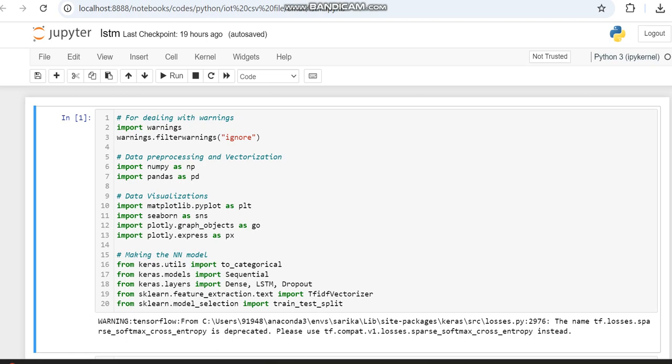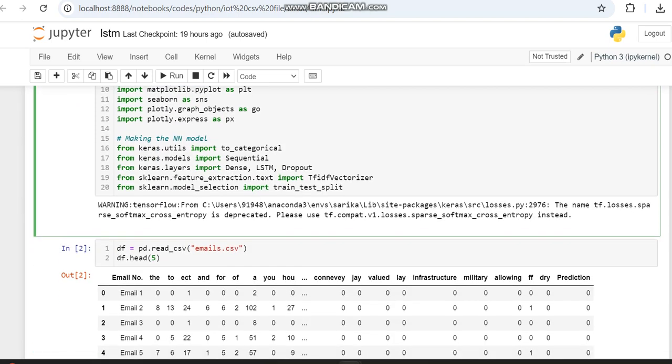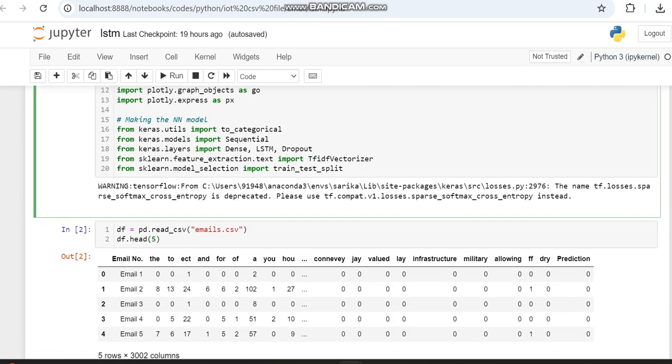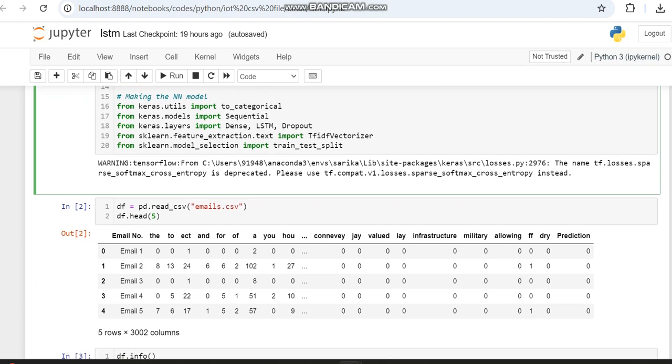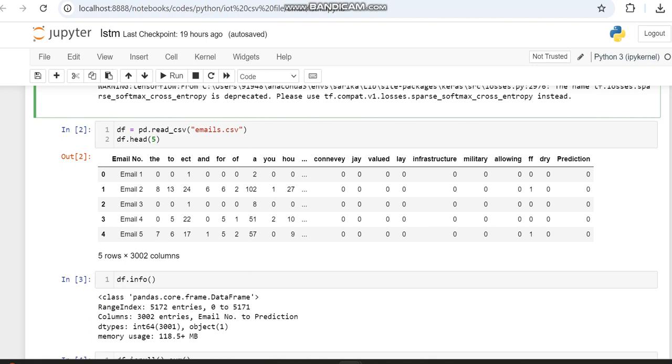To work with this LSTM, we are first importing the libraries which we need. Then we are loading the dataset. This is the dataset which we are using, emails.csv. It has nearly 3002 columns and we are getting the data of the columns. You may notice that there is only one entry which is of object type and all others are integers.